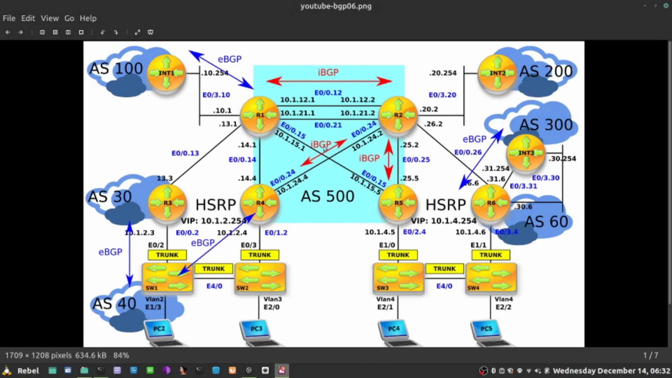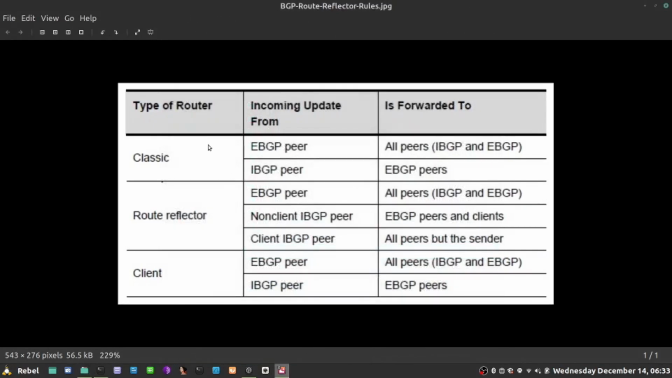So in my example, imagine R1 and R5 are BGP route reflector clients, and R2 is a route reflector. We call this a cluster, or route reflector cluster. So a cluster is basically a route reflector and its clients. So R2 is a route reflector. Whatever we learn over eBGP, let's just look at the rules. If I'm a classic router and I learn something over eBGP, I'll send it to all peers, iBGP peers and eBGP peers.